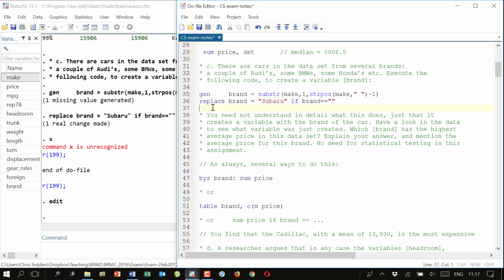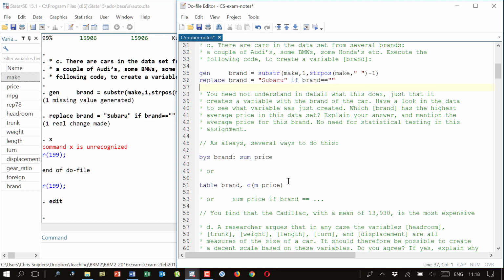Okay, so now we have a variable brand. Which brand has the highest average price in the data set? So we have different kinds of brands, 3 rows with AMCs and more rows with other brands, and the question is the highest average price. Well, again, different ways to do it.